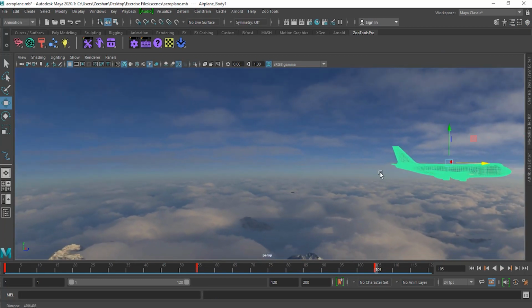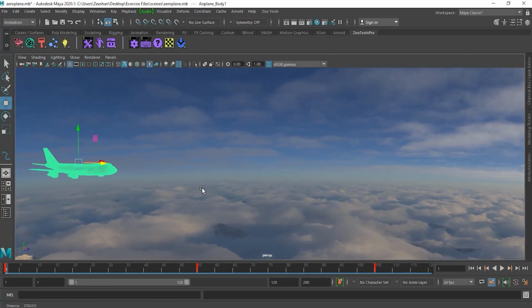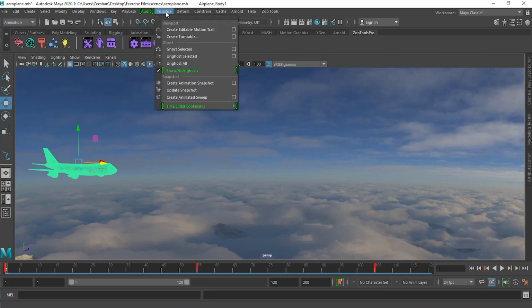Let me zoom out so I can see the whole animation. Okay, so this is how my animation is right now. One more thing we have in the visualize menu is the trajectory. Trajectory is a very helpful tool. It helps you a lot and gives you quite handy options. So you can go to visualize, and from here go to the trajectory.